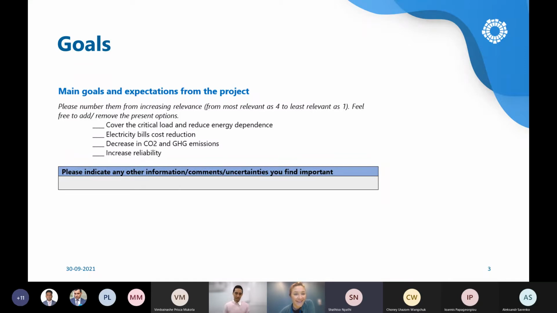But basically, there's another one talking about the decrease in CO2 and then increase reliability. So again, we want our office to have a more reliable power source, and then we can put a number from 1 to 4 depending on which one is the most and which is the less relevant for our country office.